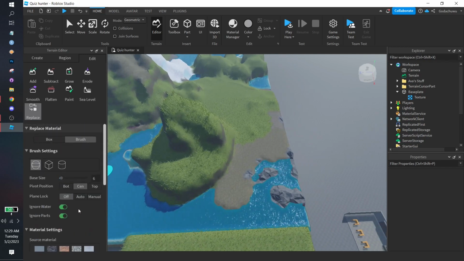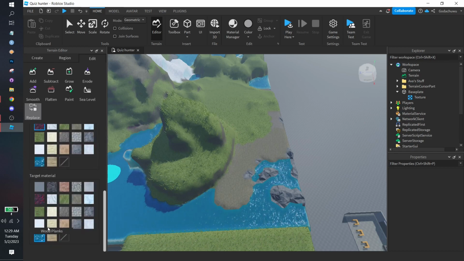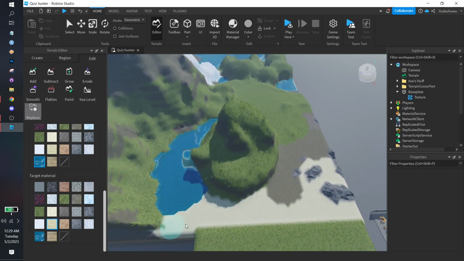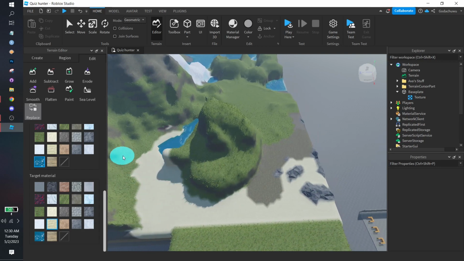And because just like all parts, it has the ignore water part. So if I do the ignore water, I can now target the water and turn that into whatever I want. So I want to turn this water into sand now. Maybe I don't want to do all of the water, so I wouldn't use the box version. I just want to use the brush version where I can choose and pick where I do it.